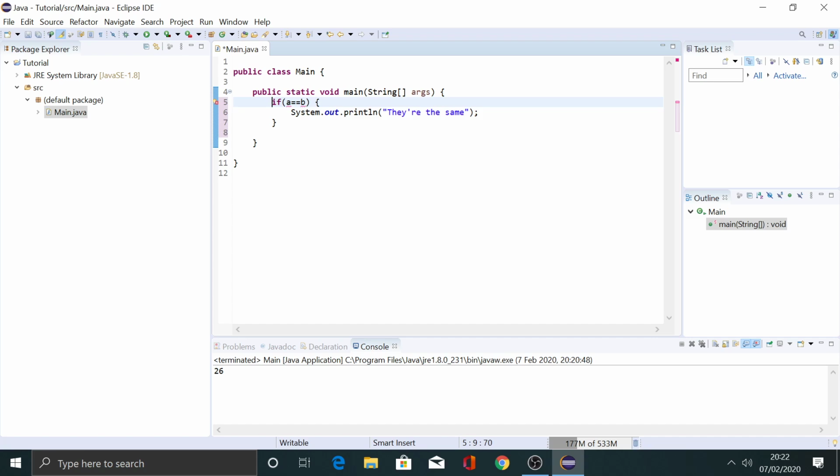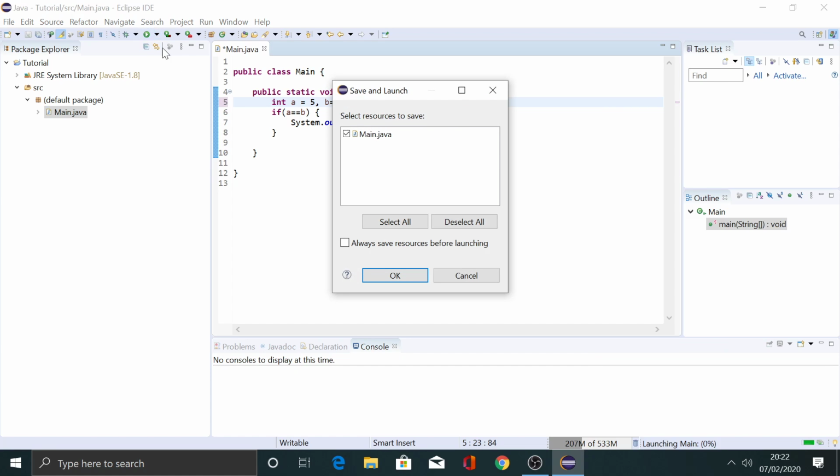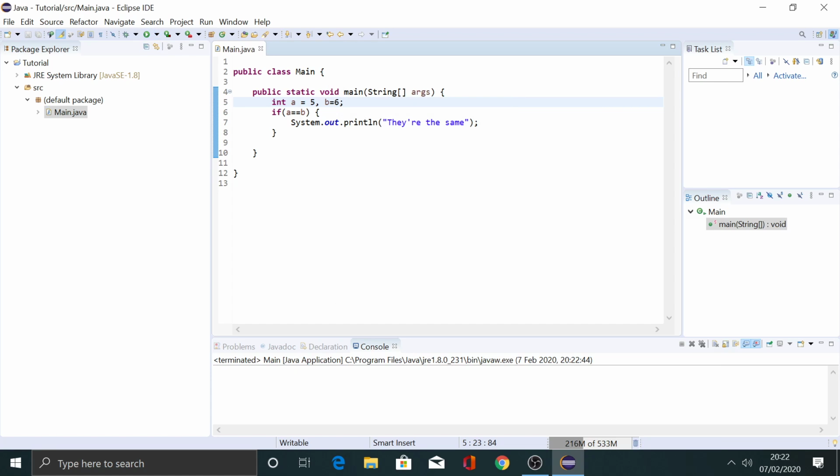But we have to declare them first, so we can say int a equals 5, b equals 5, and it should say they are the same. Running this, yep, there we go, they are the same. And if we change this to 6, it should output nothing as default.